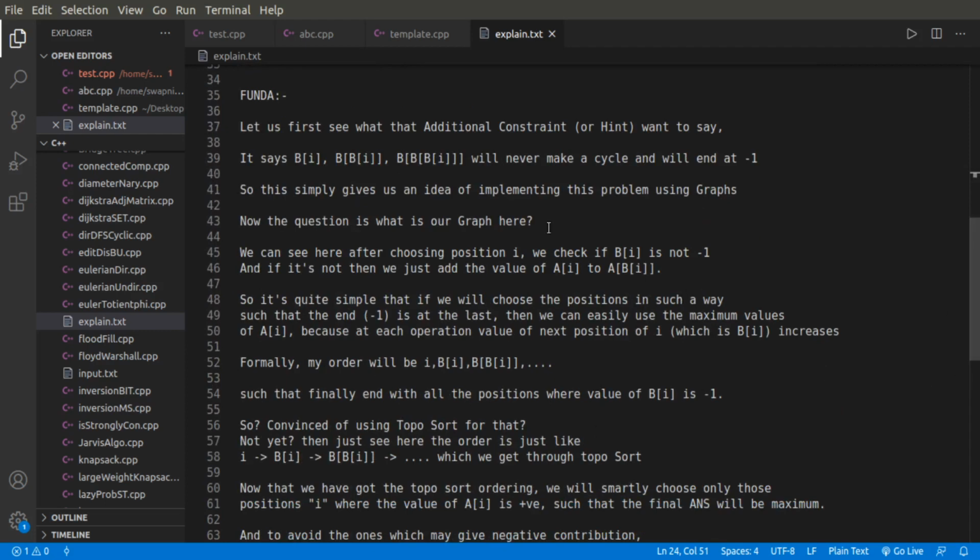Okay, so here is the funda. Let us first see what that additional constraint or hint wants to say. It says that b of b_i will never make a cycle and will always end at -1. So this simply gives us an idea of approaching and implementing this problem using graphs.